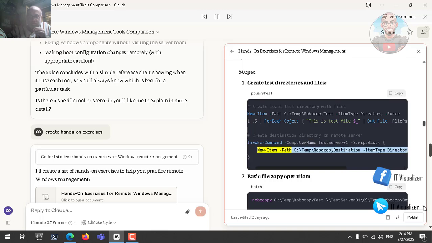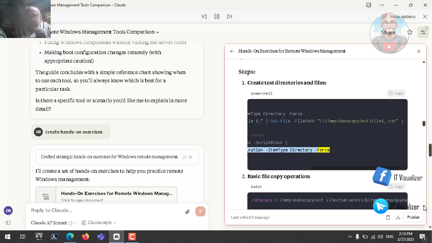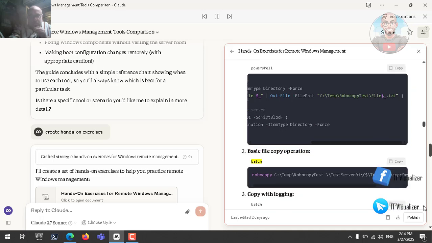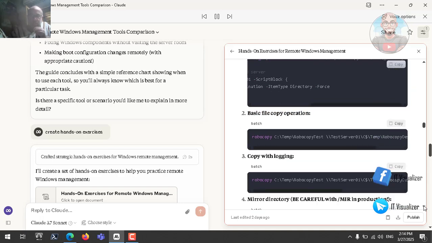-ScriptBlock { New-Item -Path C:\temp\robocopy_destination -ItemType Directory -Force }. Basic file copy operation. Batch. Copy. robocopy C:\temp\robocopy_test \\testserver01\C$\temp\robocopy_destination /e.